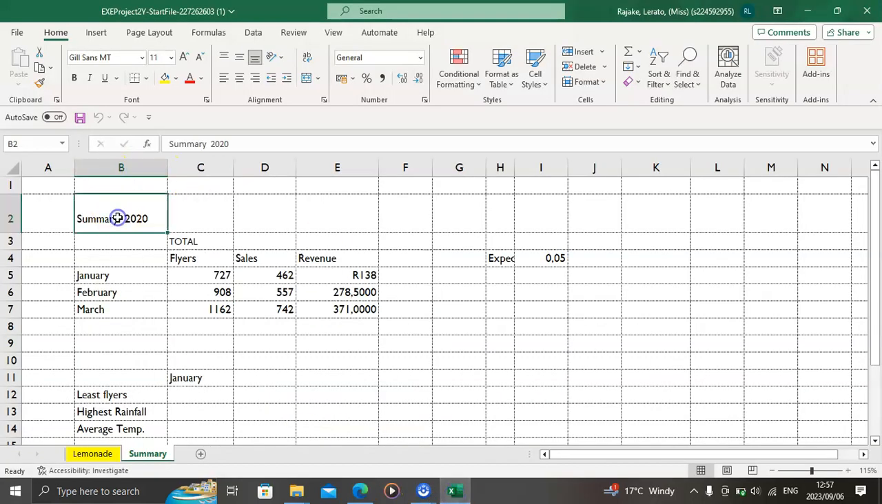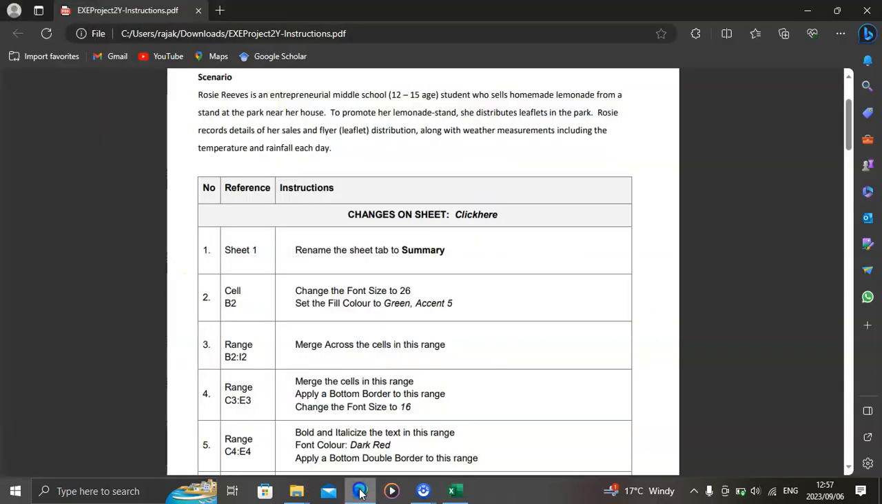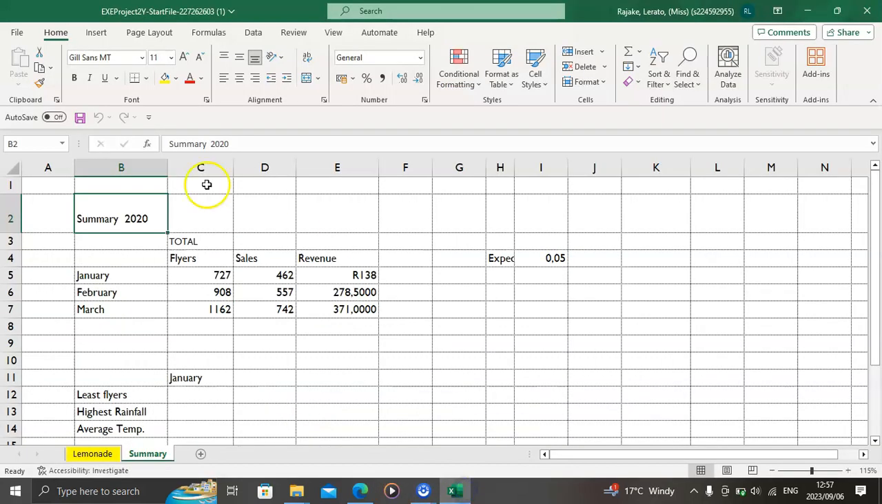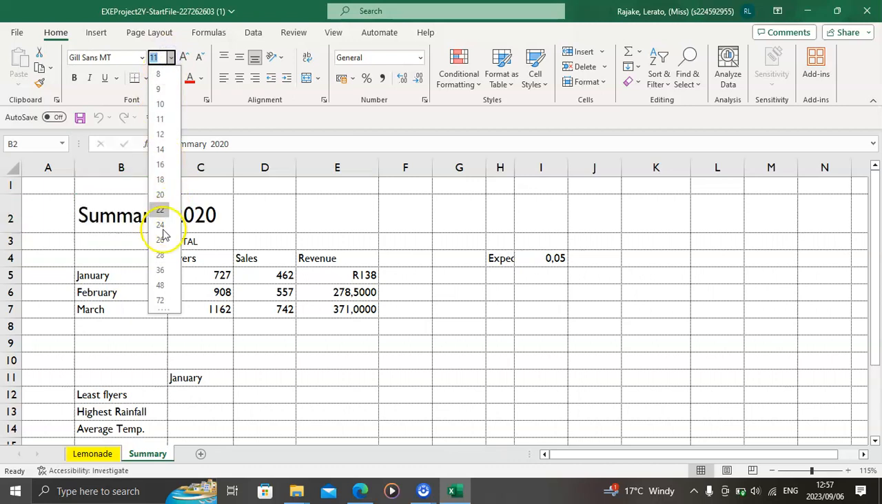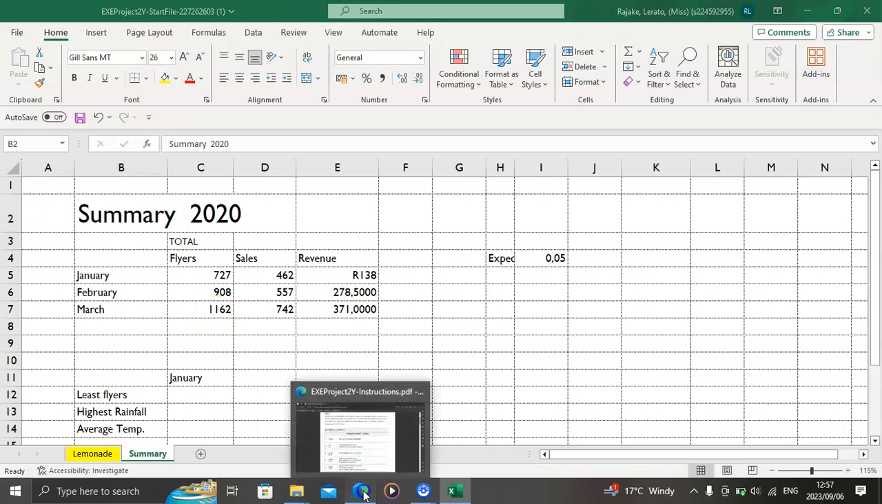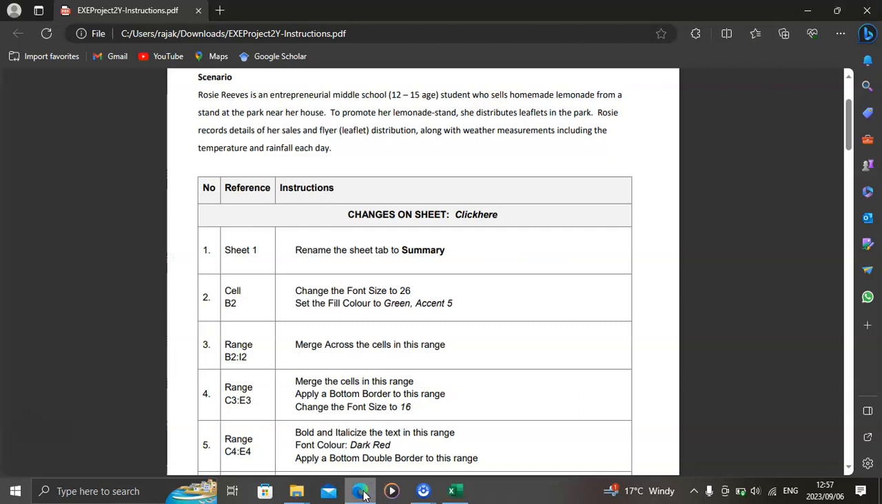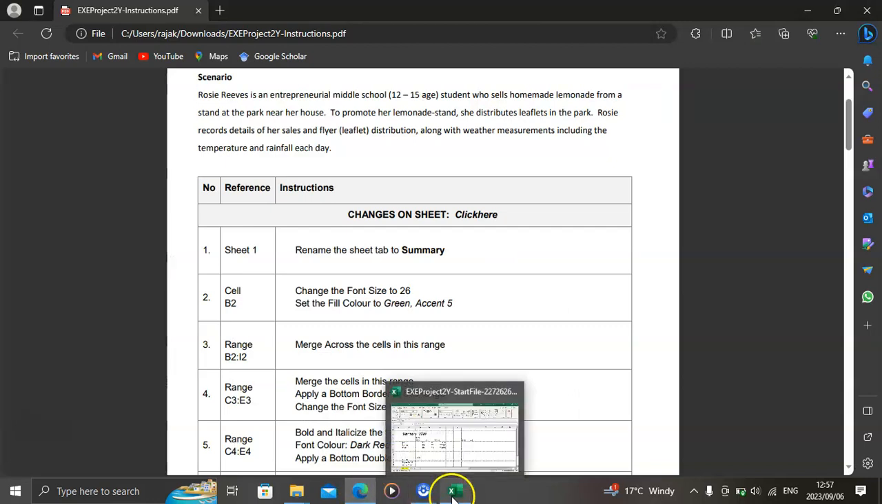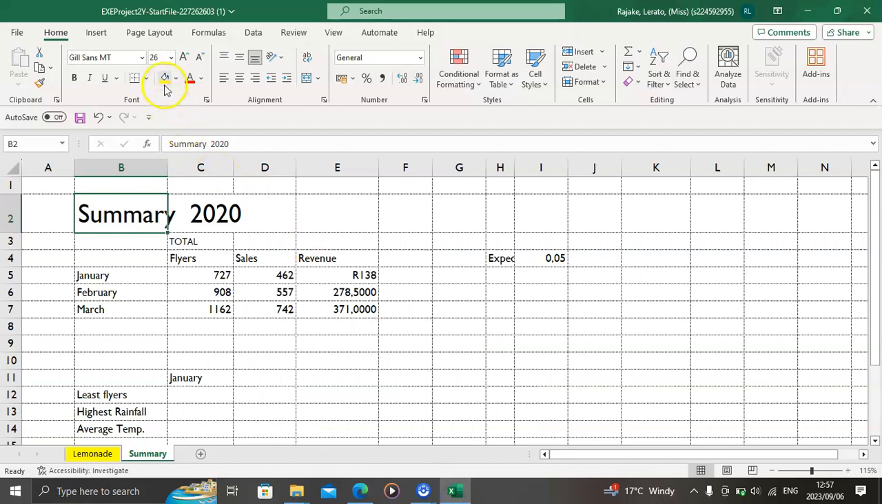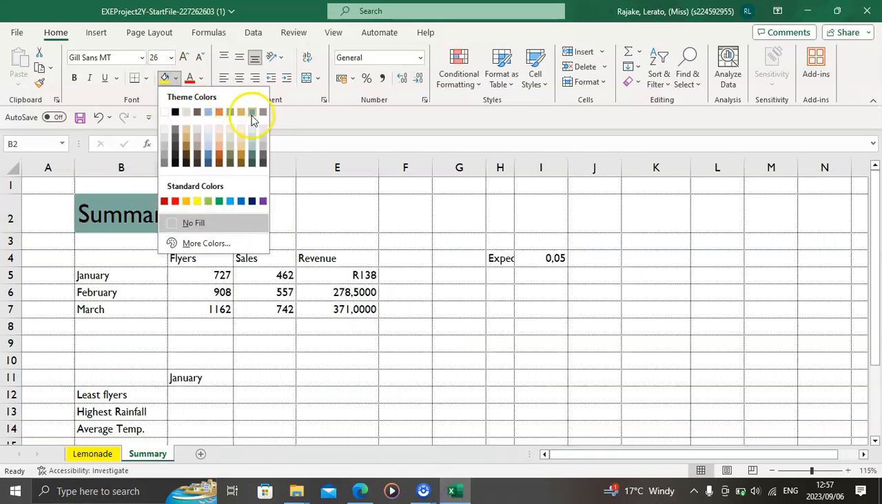Cell B2, it says change the font size to 26. Okay, under font, let's change it to 26. Instruction, set the fill color to green, accent 5. Look for fill color, change it to green, accent 5.